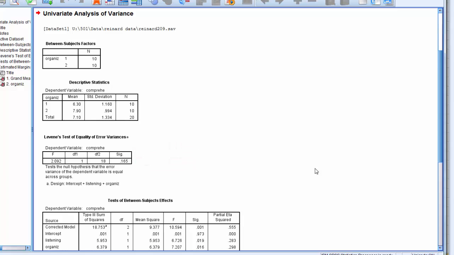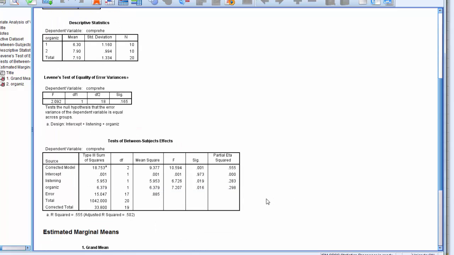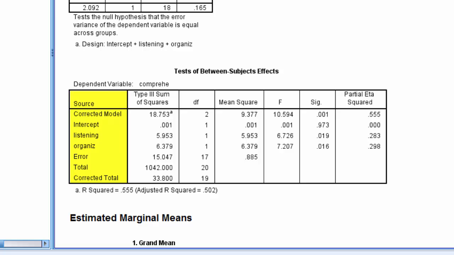The first column in the Between Subjects Effects test shows the sources of variation. The intercept is unexplained variation, which in this case is not significant, 0.973. The covariate listening was significant, p equals 0.019. And the intended, that is, manipulated variable, organization, is significant, p equals 0.016.